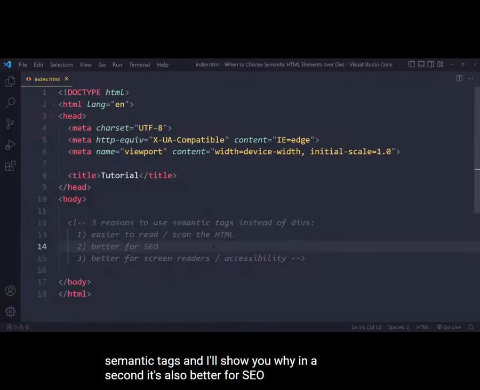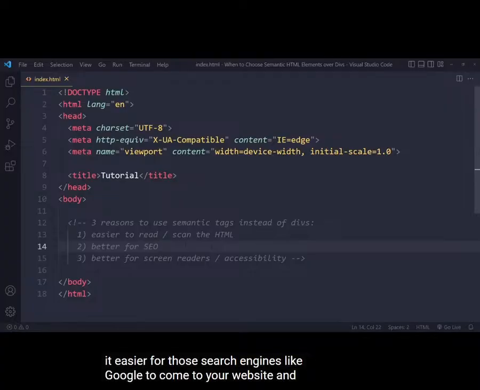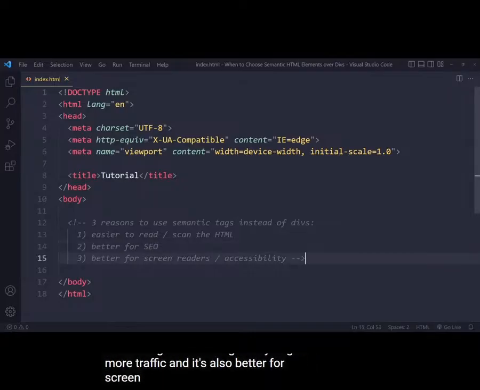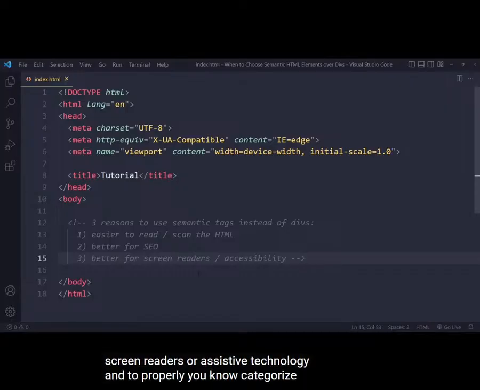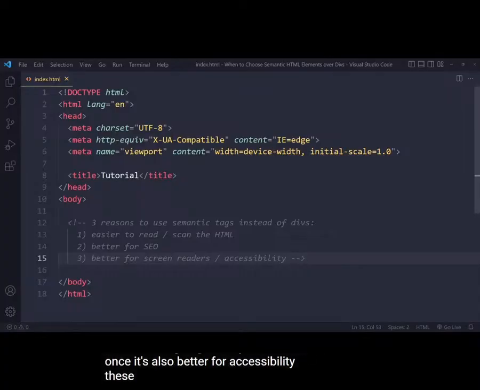It's also better for SEO. It makes it easier for search engines like Google to come to your website and properly index all the content that's on there, which in turn will make it more likely that you rank higher in their search engine results, right? So you get more traffic. And it's also better for screen readers or assistive technology to properly categorize and index what's on your websites, right? So it's also better for accessibility. These are the three main reasons for why we want to use semantic tags.